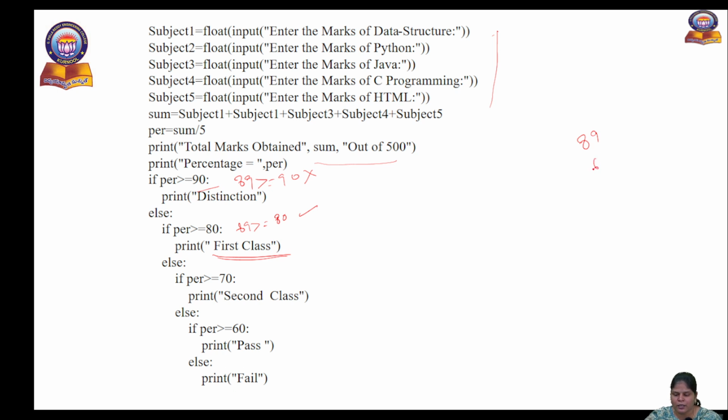And say I have taken the percentage as 56%. So it will check with the first if, 56 greater than or equal to 90. False. Next in the else part, 56 greater than or equal to 80. False. Next, 56 greater than or equal to 70. False. Next it checks 56 greater than or equal to 60. False. So the last part is what? The else part. So it will print fail, like that.